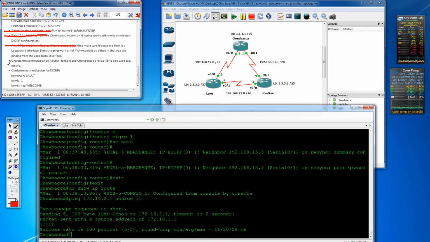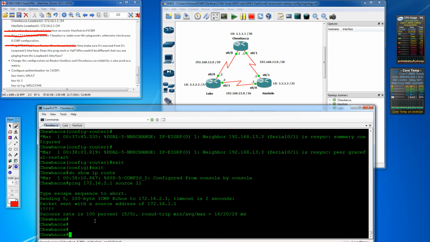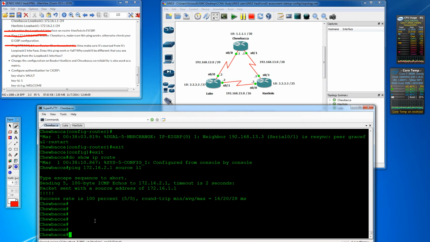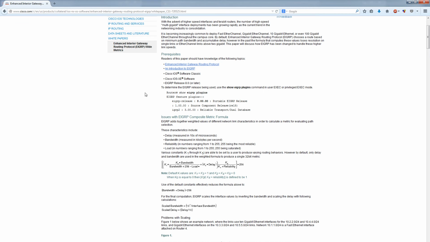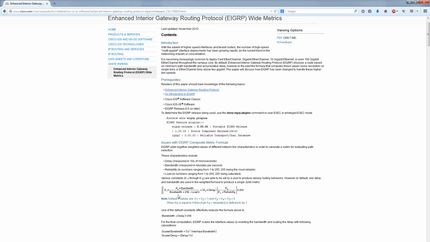Now this is very, very advanced. I don't even think this is ICND2. This is like CCNP or even higher. You would never in a production environment want to mess with metrics, I don't think, at least not in my experience. But there is a very complicated formula about how this works. I have the Cisco page up here that explains the formula. It's bandwidth times this divided by bandwidth plus 256 minus load, blah, blah, blah.